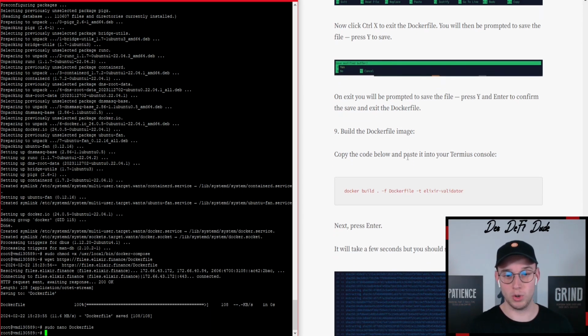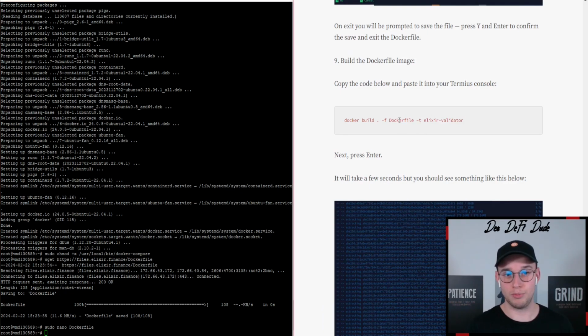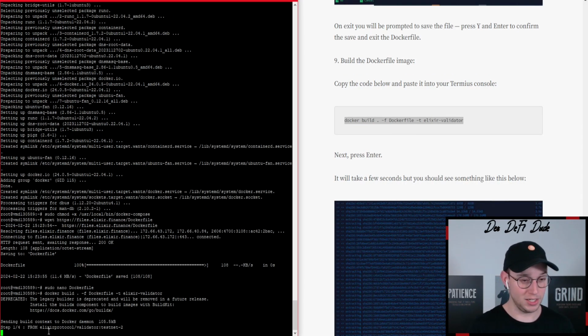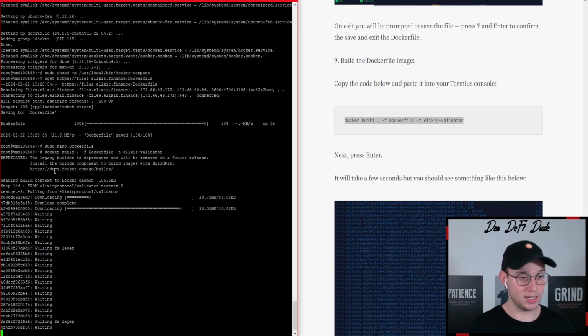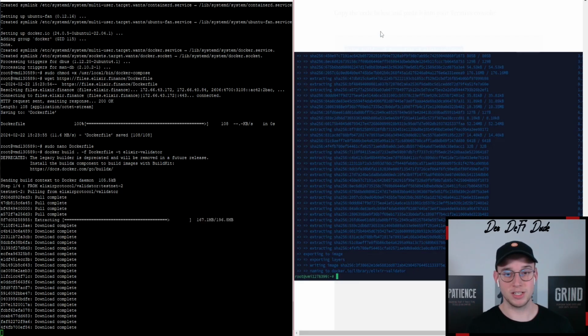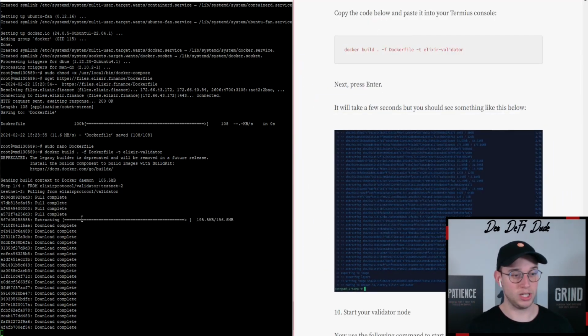Then the next thing we want to do is we want to come to command number 9. We're gonna copy it again and paste it in here, press enter. And in this case, everything is fine. So we can see exactly here what's displayed on this screenshot. It's now downloading all the data, and we now have to wait until the downloads are complete.